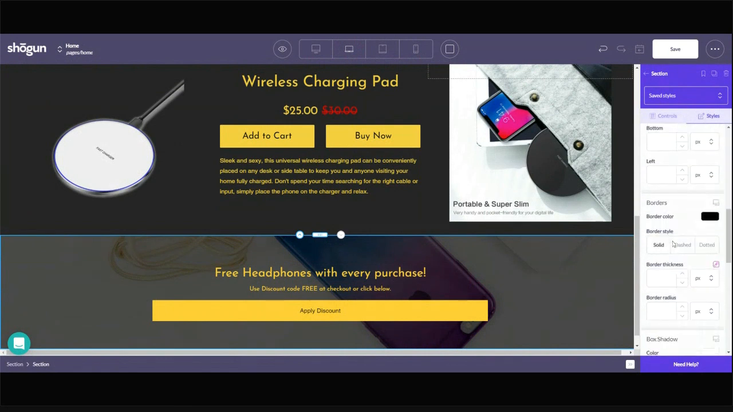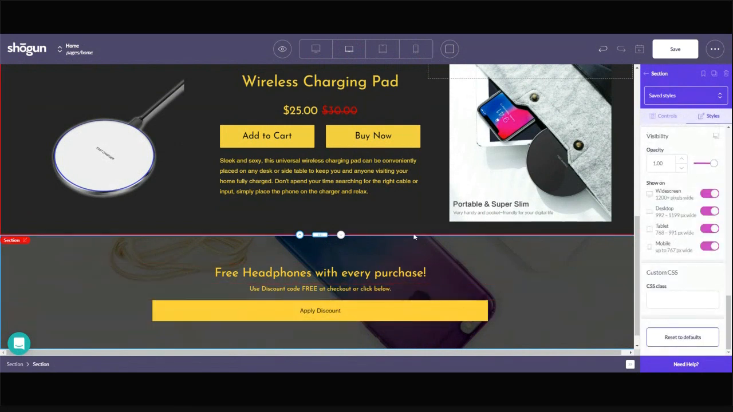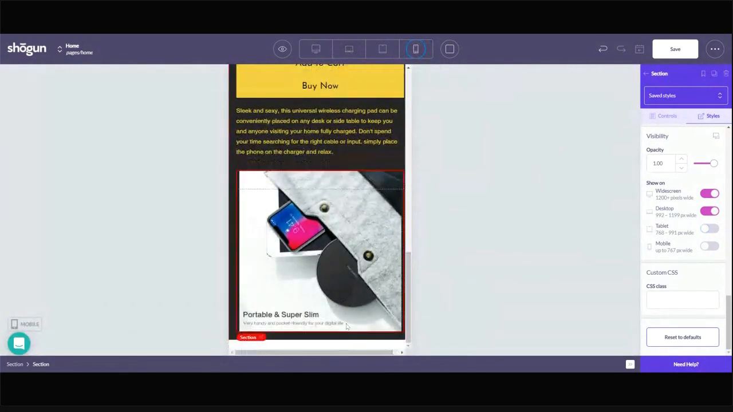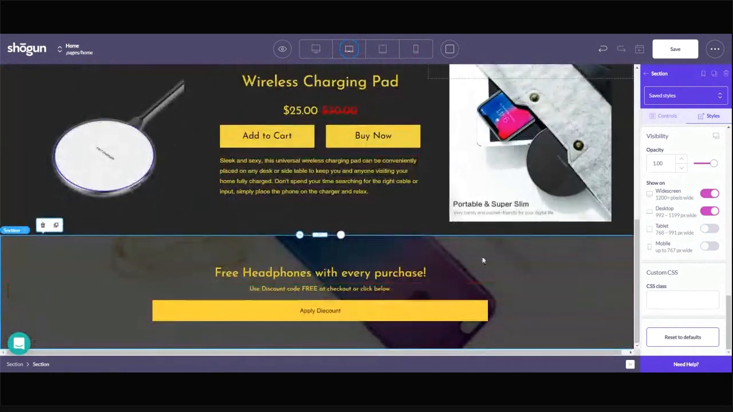Just as he was describing, we can just go into the styles of that whole section, and we can actually disable that from the mobile views altogether. So nothing's changed here. It's all the same. But if I go over to the mobile view now, it's not there. It's gone. Cool.